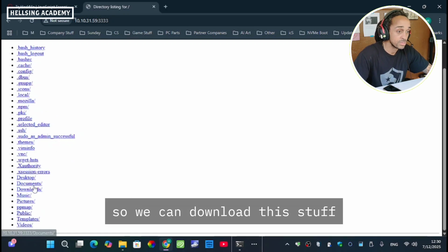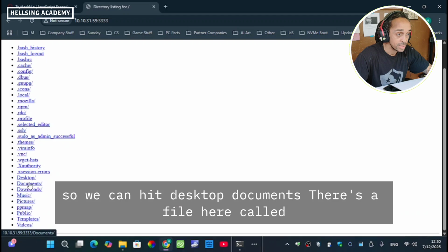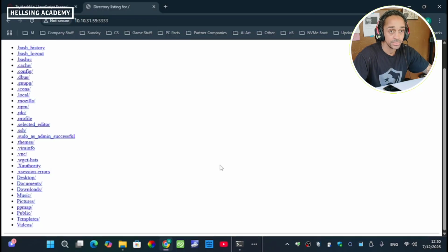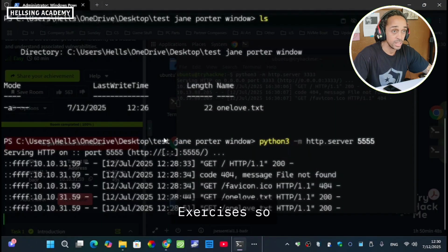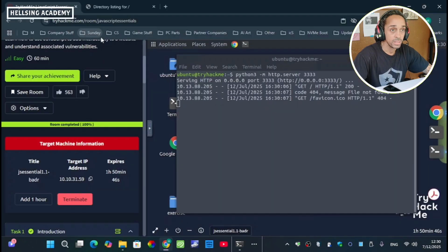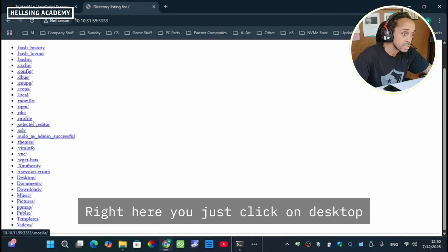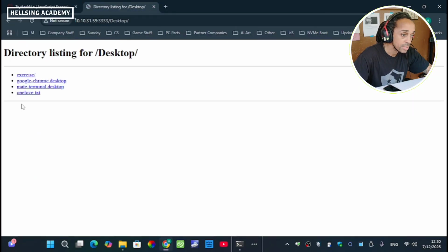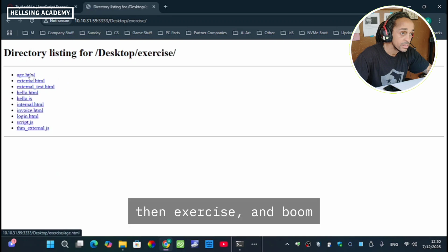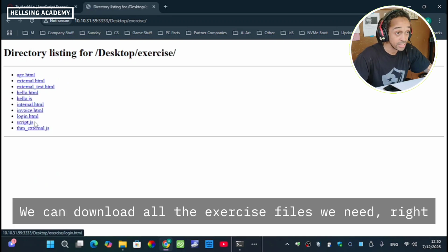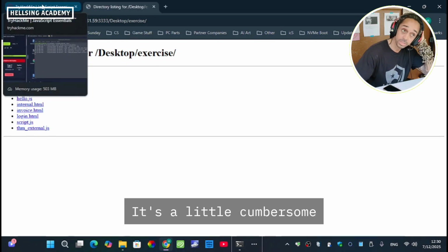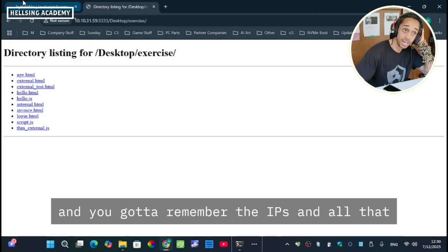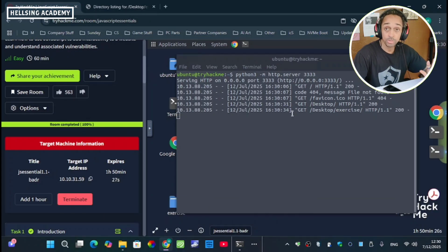So we can download this stuff. We can hit desktop, documents. There's a file here called, let me see, exercises. Right here, we just click on desktop, then exercises, and boom, we can download all the exercise files we need and then get the activity done. Sweet, that works both ways. It's a little cumbersome, takes a minute, and you gotta remember the IPs and all that. So that's one way to get it done.